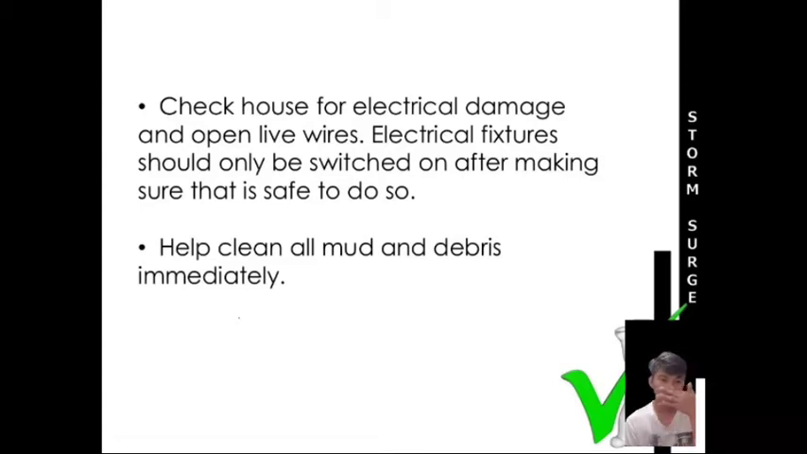Lastly, help clean all mud and debris immediately. So just clean your house. That's all. Thank you.